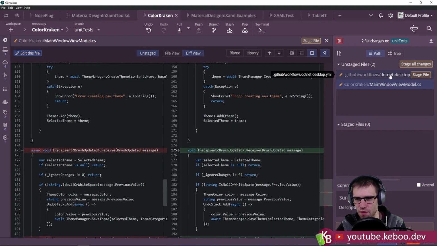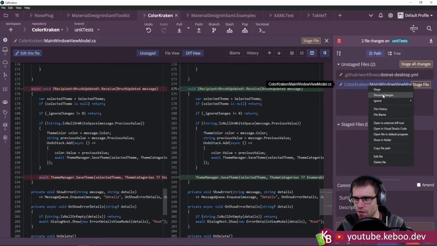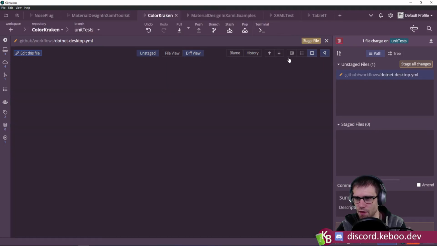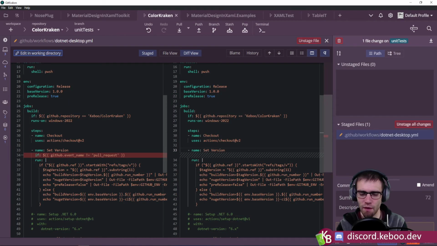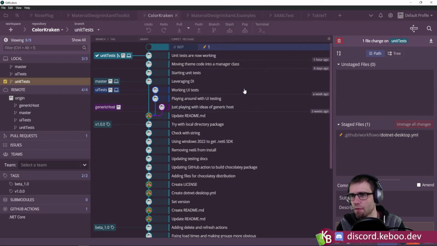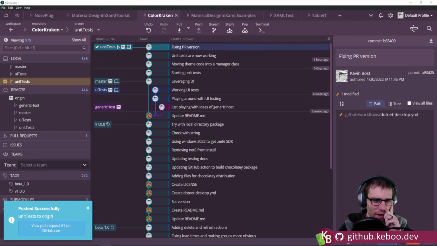Let's see, what was this? Oh, discard those changes. Fixing PR version. Push. Let's see. And question about completed task. What should I look at? Completed task successfully completed. To look at the status of the task.